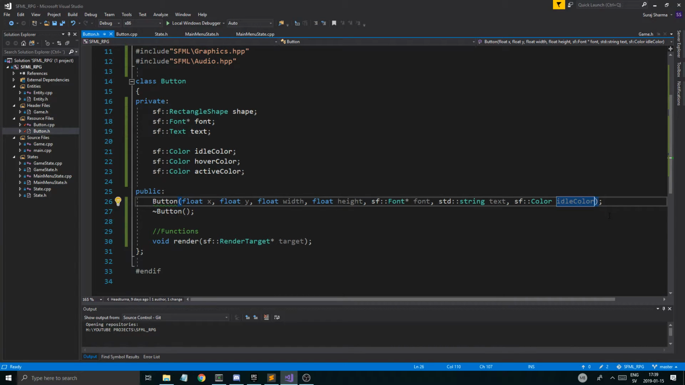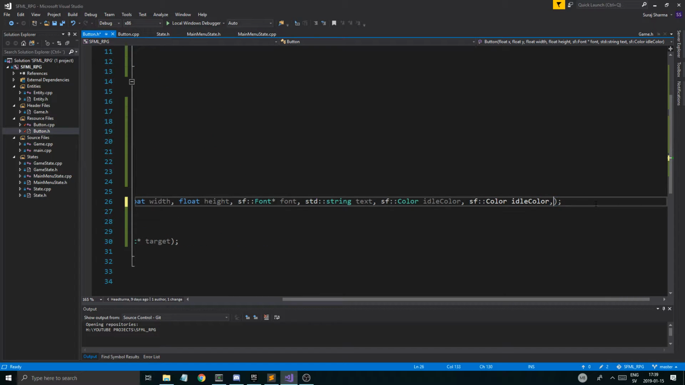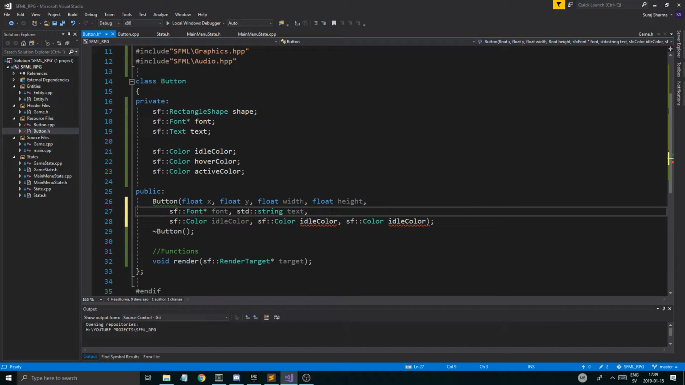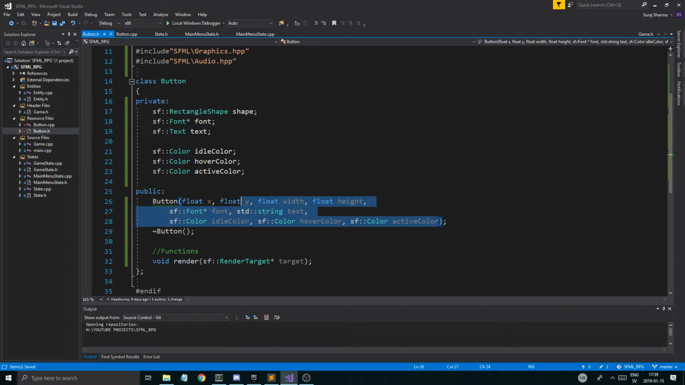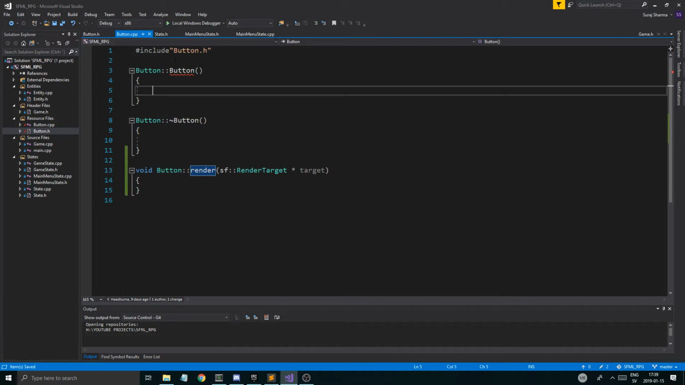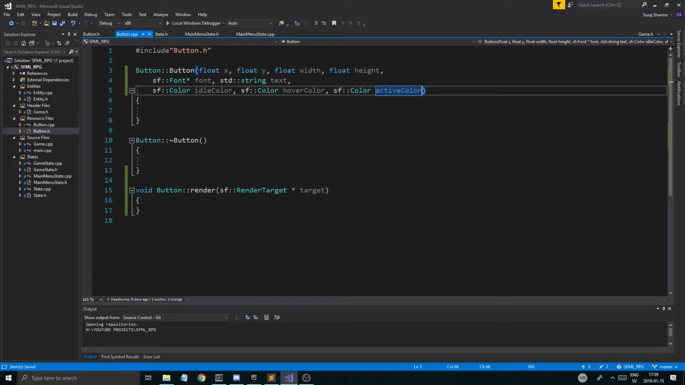Oh, you know what? Why not do this? We'll do all three, okay? We'll just split these up. It'll be easier to look at. So idle color, hover color, and then active color. Could be nice, right? Could be real nice. So there we go. Very nice. I'm just going to copy all of these and put it into this constructor here. And that's really nice.